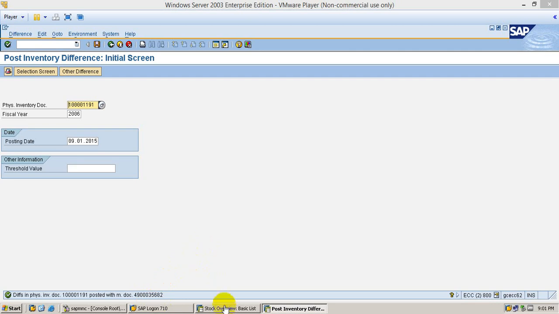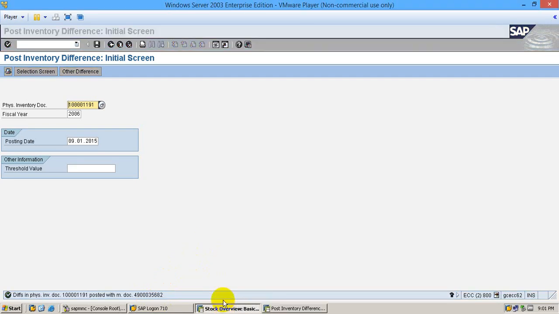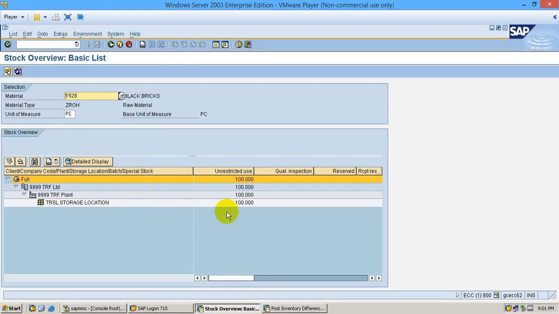Okay, now if we check the stock overview, here unrestricted use is 100 in the book stock, but we have updated it to 50. It has not been updated because the screen has not been refreshed. So we will refresh the page and you see it will change to 50. Okay, so this is the case in physical inventory.